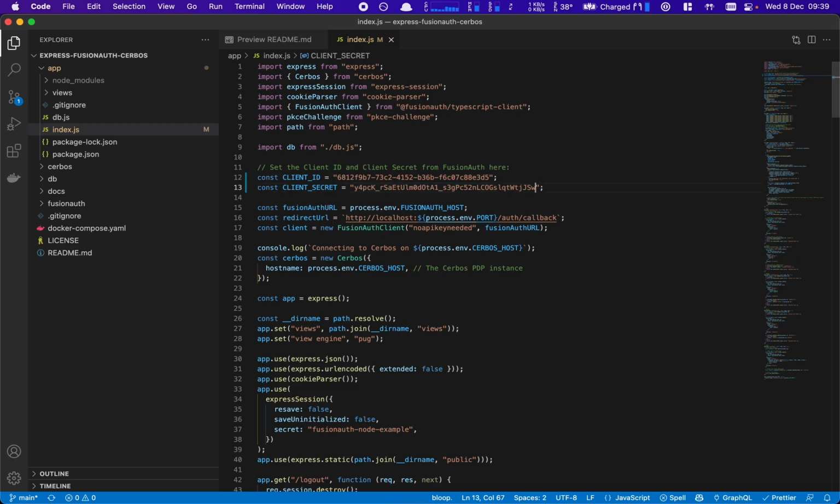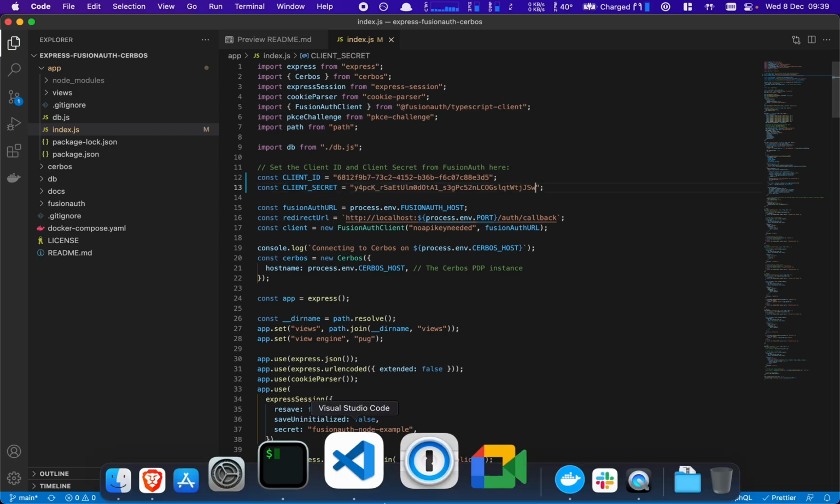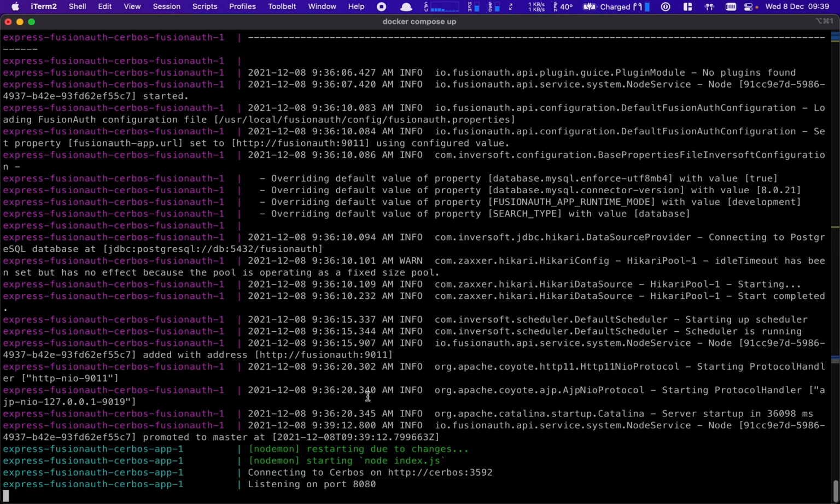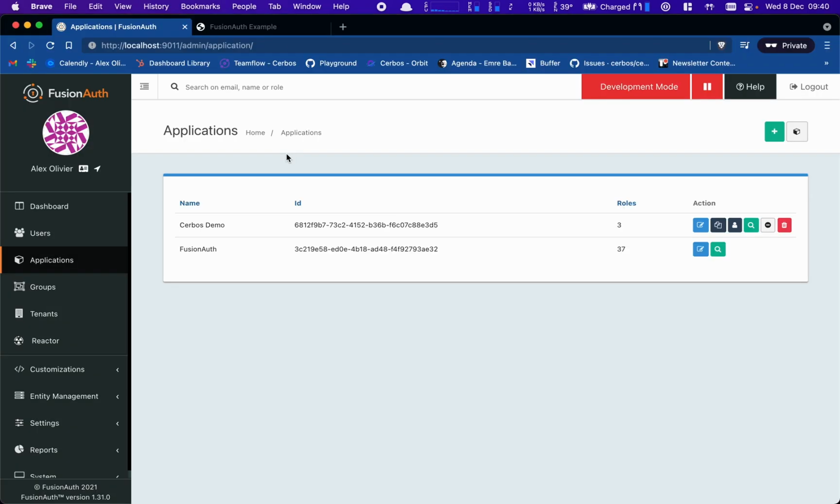All that done, behind the scenes, the container will have restarted. You can confirm this in the logs. You can see it's restarted and it's listening on port 8080, and it's also talking to the service container on 3592. So the final thing we need to do before we start logging into our application is go and add the users to our new Cerbos demo application inside of FusionAuth.